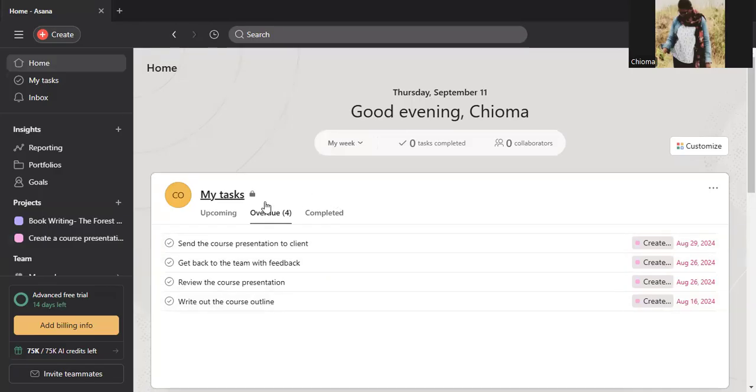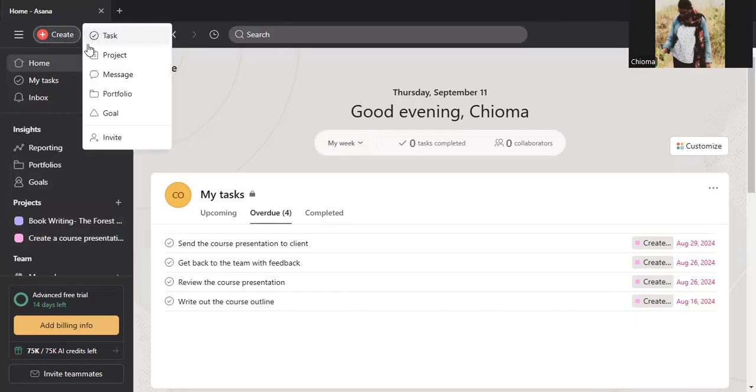So that is how it looks when you come into Asana. But I want you to look at this red arrow here, which has Create. Once you click on Create, you can create tasks, projects, maybe send a message to your team members, create portfolios, and create a goal. Under Create as well, you can invite collaborators. So if you're working on a project with different team members, this is where you could easily add them to your project.